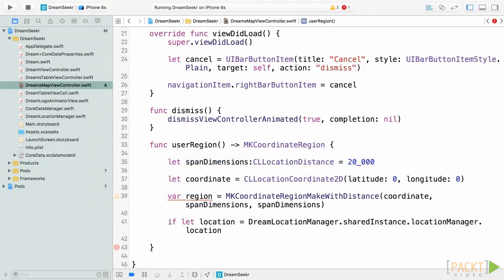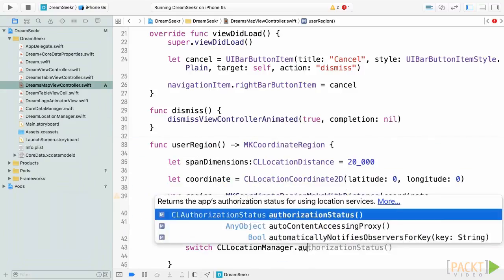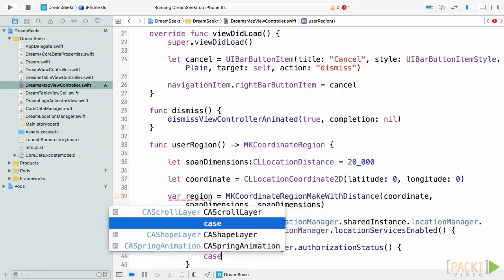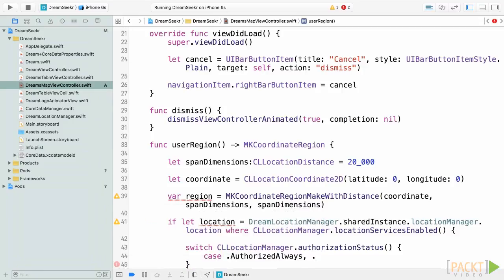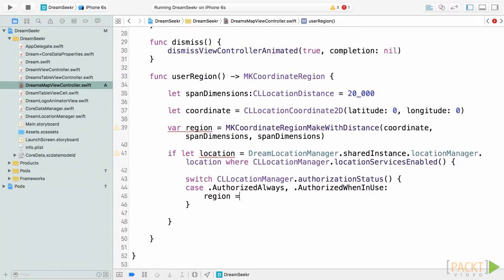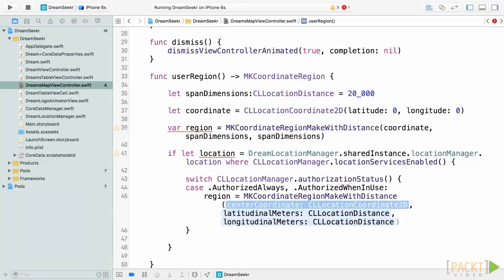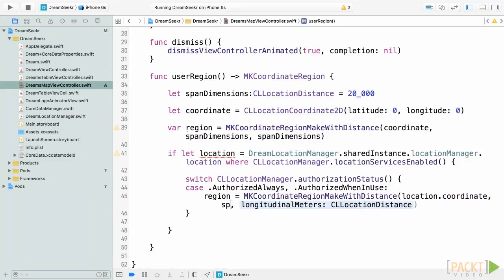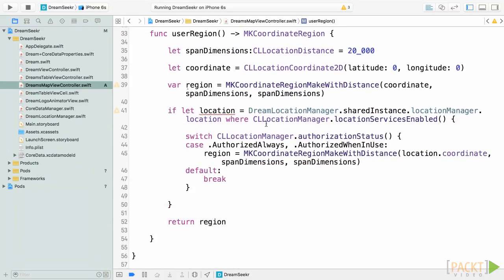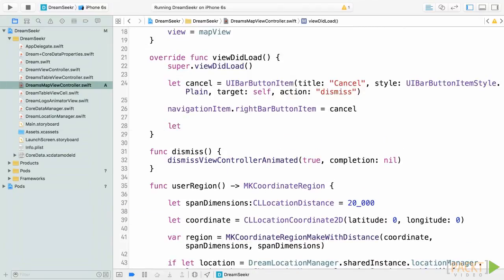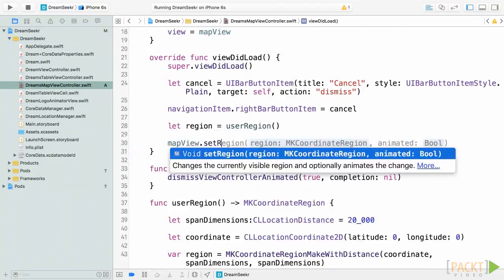Then we'll bind the location manager's location if it's available and where the location services has been enabled. If these are true, then we'll perform a switch on the authorization status on CLLocationManager. The two cases we are interested in are .authorizedAlways or .authorizedWhenInUse. So we can add these into a single line, and if it is either of these, then we can set our region with the location coordinate and the span dimensions we set above. Then in the default, we'll simply break, and we'll return this region. Back in the viewDidLoad, we'll set the new region. Then, on mapView, we'll call setRegion and add in this region.